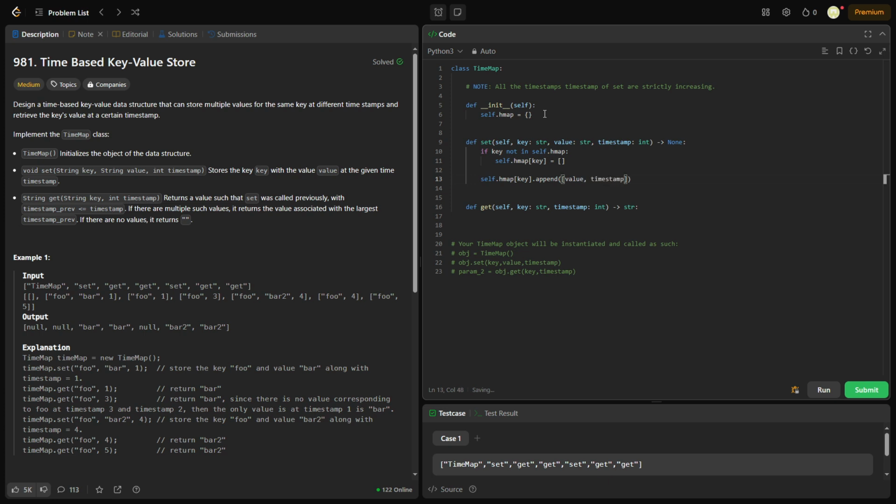So just to be a little bit clear what we're doing here, if we don't have this key that we're given in our hash map, we're going to create it, right? And we're just going to have an empty list. And then after that, this line is important because regardless of whether the key exists or not in the hash map, we're going to execute this line here, right? Because it's outside of the if statement.